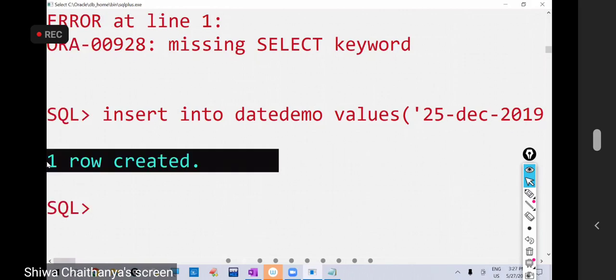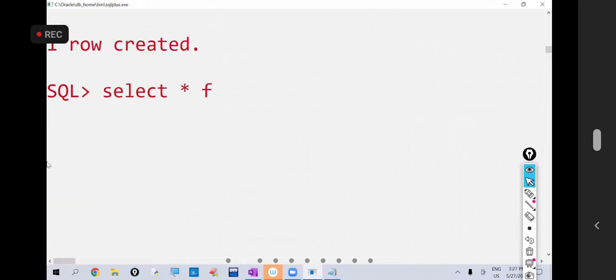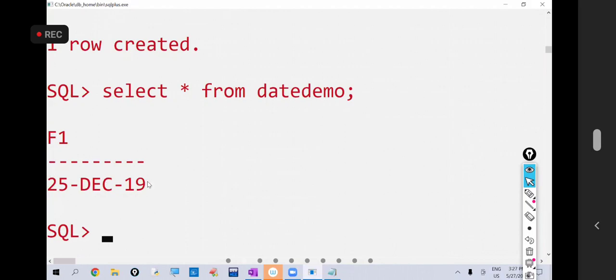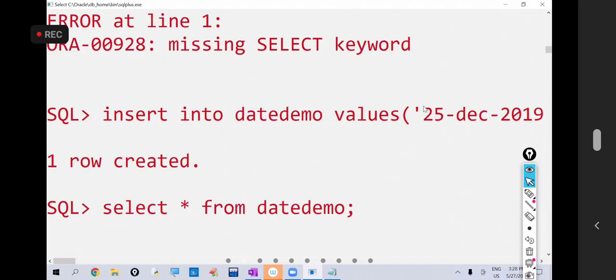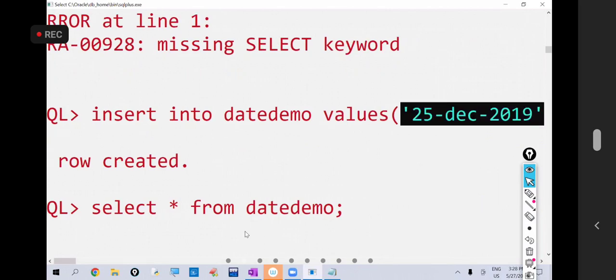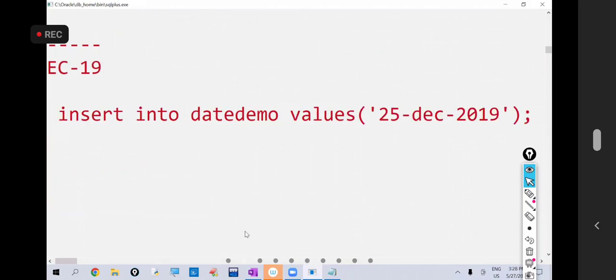Now open the table and see the data. Select star from date_demo. Observe here, the date value is inserted. This is a date value only. We gave the value as a string, but implicitly this string value was converted to the date, and it is stored in the date column. Now one more record we are inserting here, using one function, the to_date function.